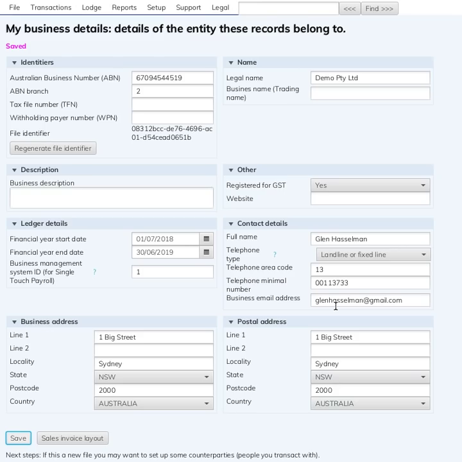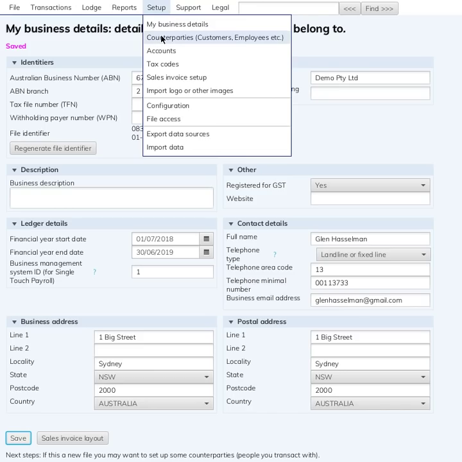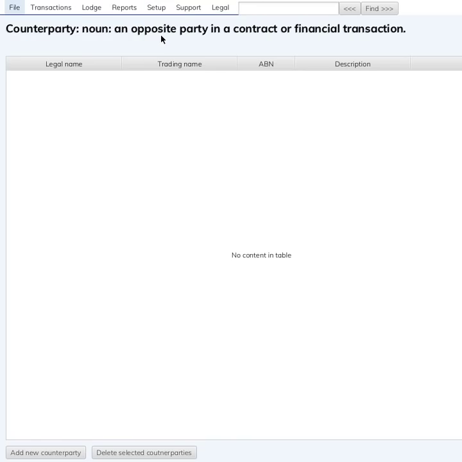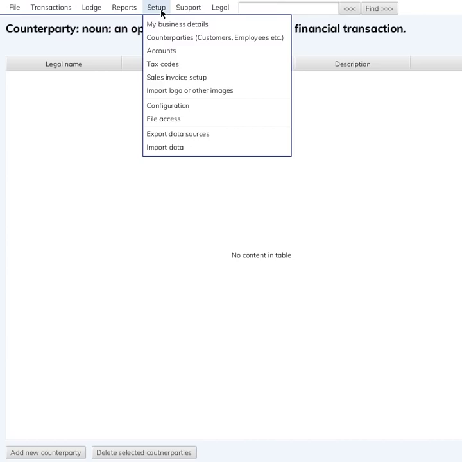And if you are following this, you might want to pause the video at this point and go and complete that setup for yourself. Okay. The next thing we want to do is set up an employee. So now that's, I should point out, done under this menu item Setup and this option Counterparties. So Counterparties, bracket, customers, employees, etc.